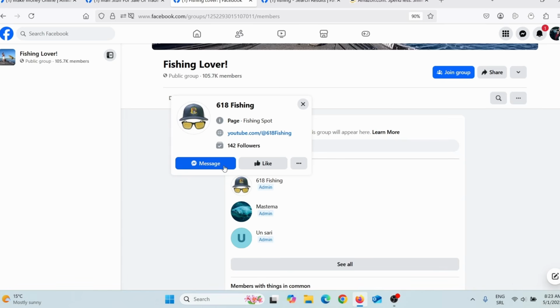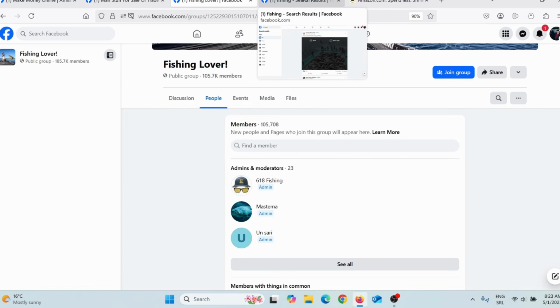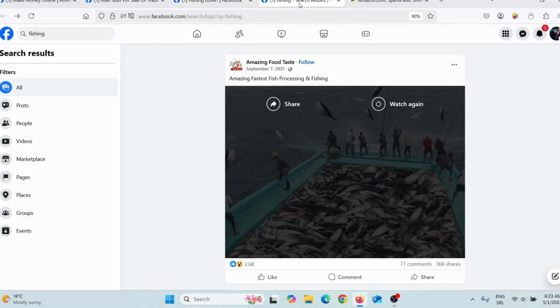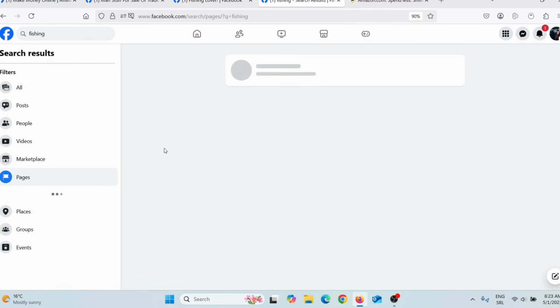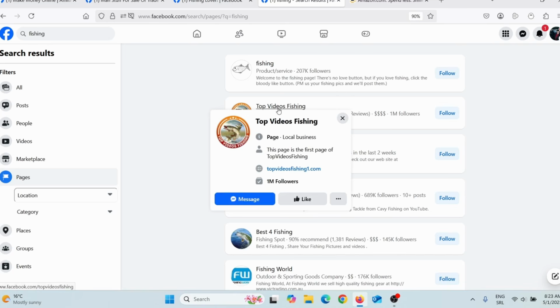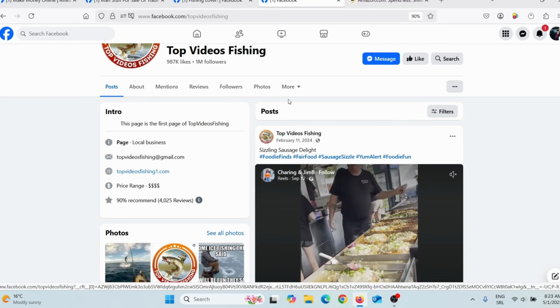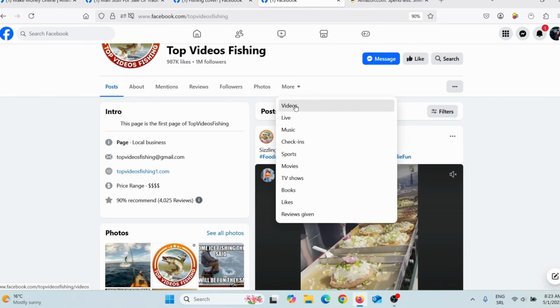Also, Facebook really likes engagement, so you need to make your group members engage as much as possible. What you can do is find, in this case, fishing related Facebook groups. For example, here I searched for fishing and I will go here on pages, and for example, okay, top fishing videos. That is perfect for us. I will click here to open this page and just give it a second. And then I need to go here on videos.